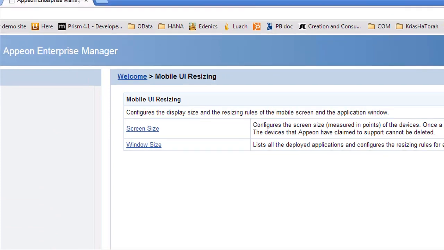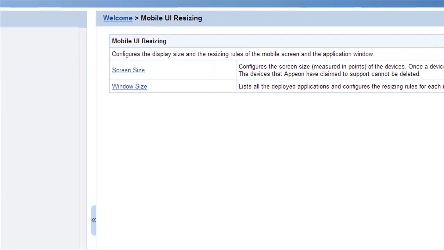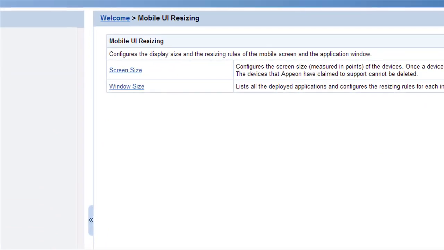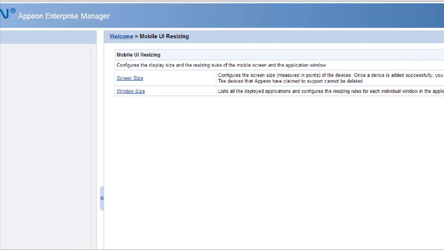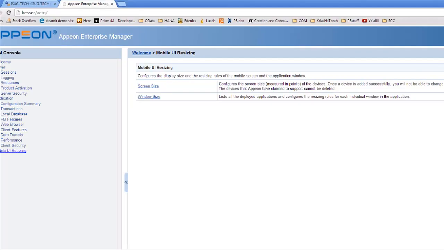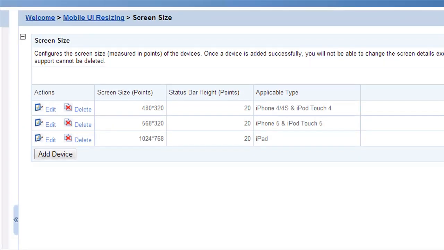Now you'll notice two sections here. There's a screen size section and a window size section. Basically the tool maintains a catalog of sizes. When you're looking at the screen size, you'll see that it's pre-populated with the well-known sizes. The well-known sizes are for the iDevices. And you'll note the 4-category, the 5-category phone, and the iPad.